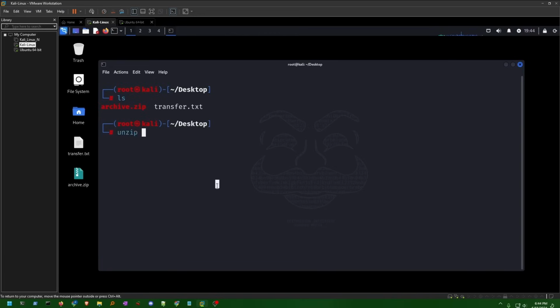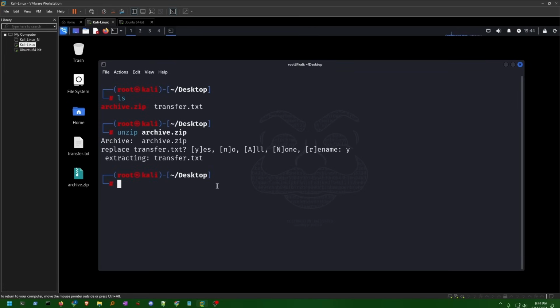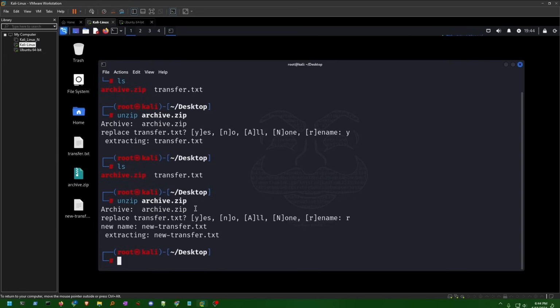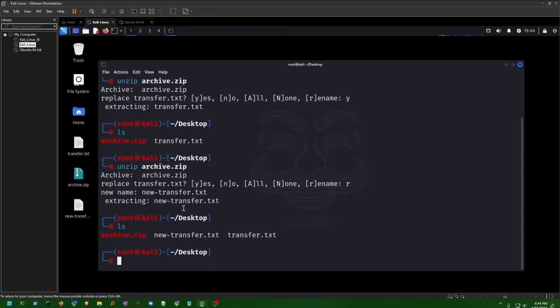And if we want to unzip it, we could just do unzip and then archive. And then we'll go ahead and say yes to replace the file. So let's go ahead and just replace it. And then we see that it was unzipped. But let's say we want to rename it. We can go ahead and specify -r, new name, new-transfer.txt. Now it created a new file, so it was able to unzip the contents of archive.zip into new-transfer.txt.